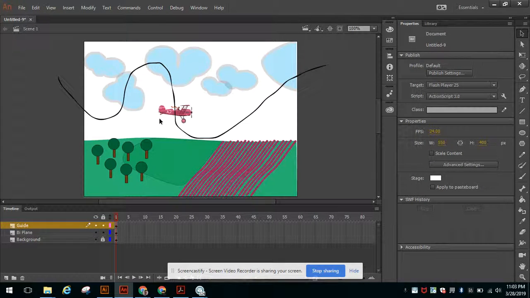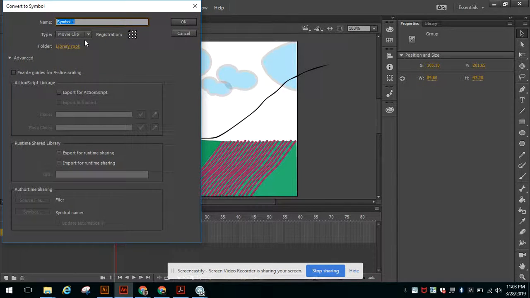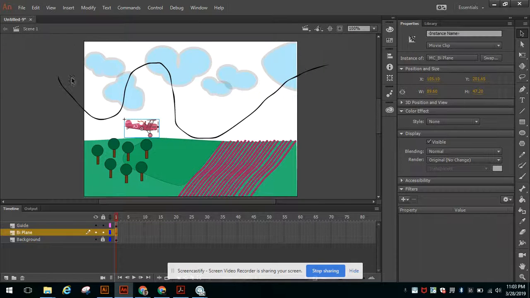All right. So what I need to do now is take my biplane. I've locked it, so I have to unlock it. Click on it. And similar to the last video, we have to make it a symbol. So that's either F8 or go to modify, convert to symbol. We're going to leave it as a movie clip, so give it the prefix MC, and we'll call it biplane. So it's now a movie clip, okay?